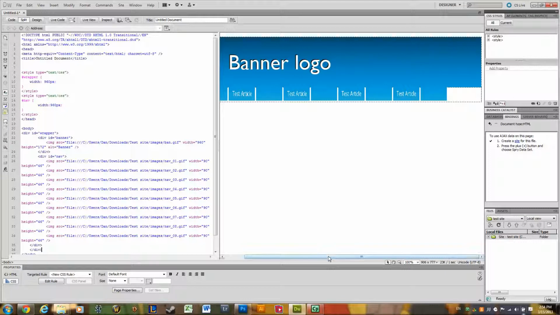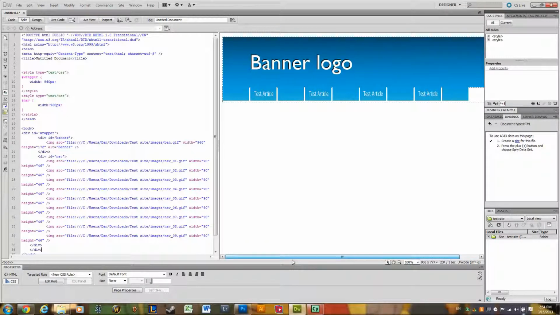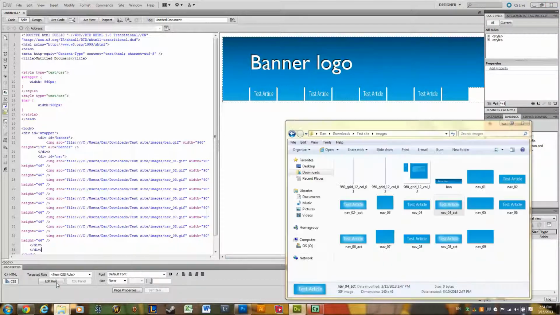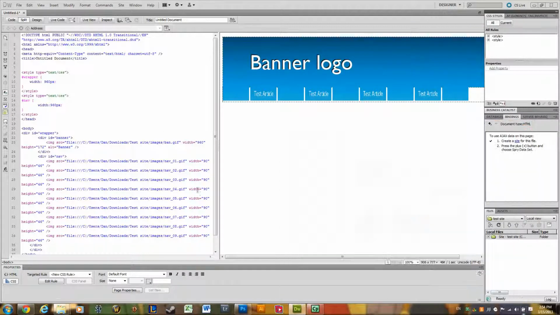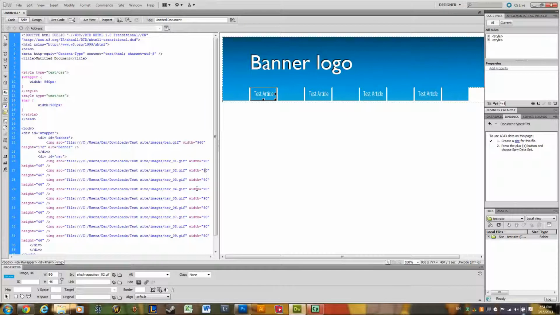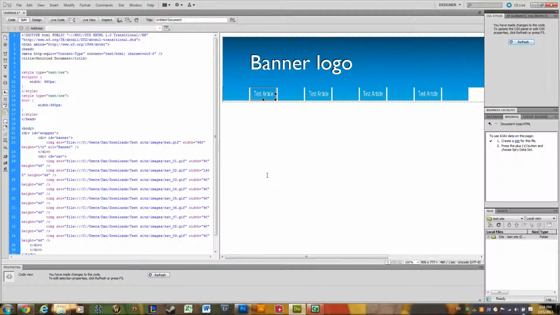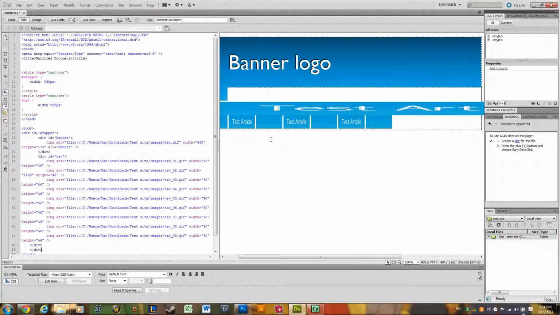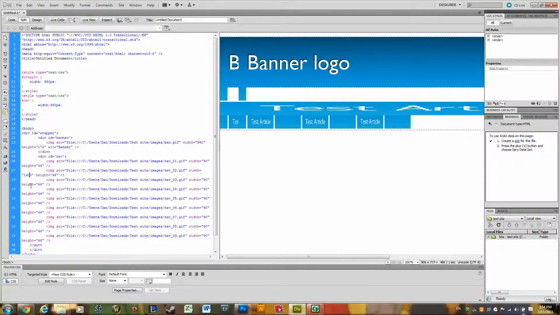Now, why didn't this work? Because all of the width is the same. So what we'll do is we can go into images. We can see each article is a bit different. So article 1 is 140 pixels long. So we can change the width of this to 140 pixels. That should not do that, because I made 1,400.